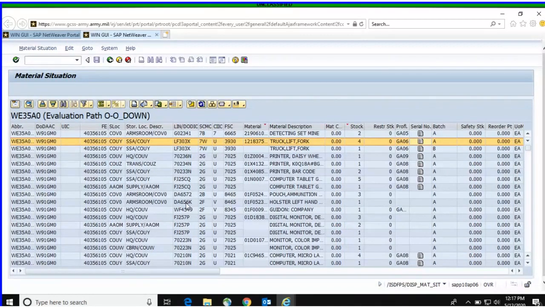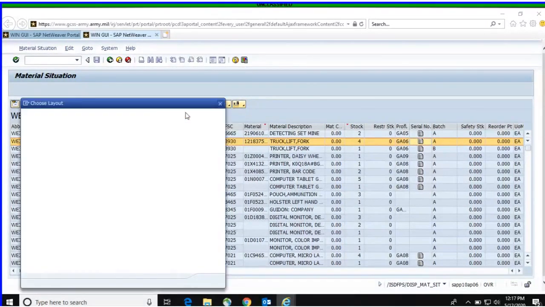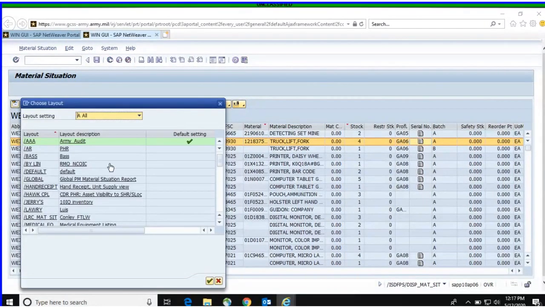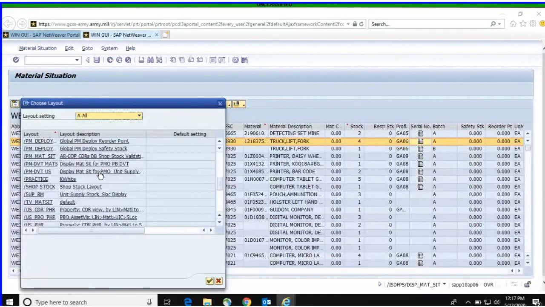So on page 17, step number 8, we're going to go to where our layouts are shown. And I'm going to choose layout. And you can see the layout that I'm going to choose is titled US CDR PHR.